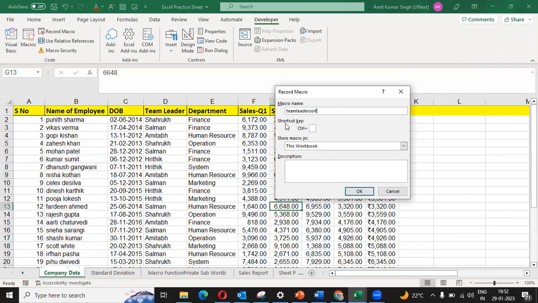You can put some shortcut key here. I'm not going to put any shortcut key. If you want, you can put a shortcut key, where the minimum command goes with Control. You can do Control Alt J, Control Shift M, something like that. It's up to you where you want to store the macro. You can store it in the personal macro workbook, this workbook, or a new workbook. It's up to you.